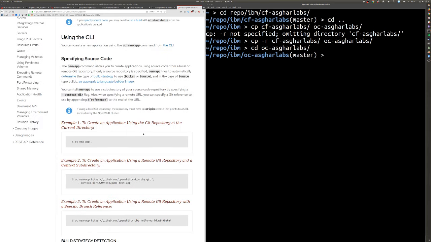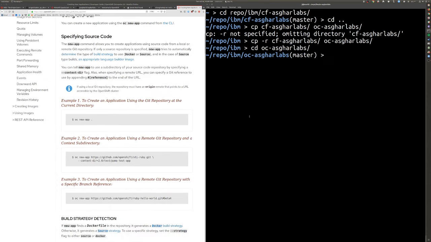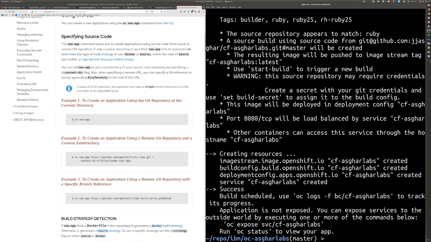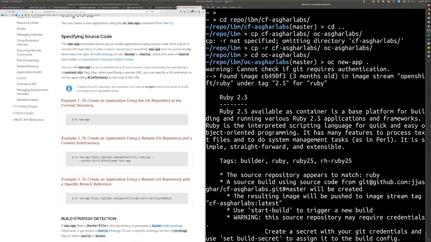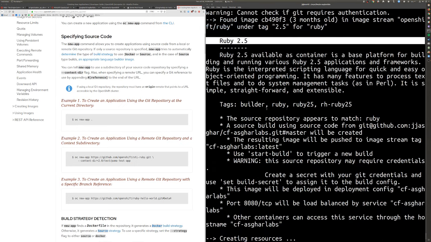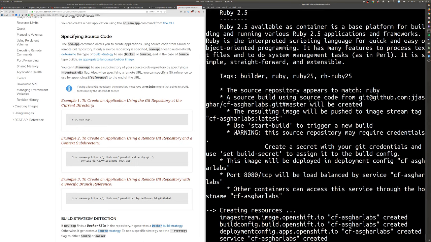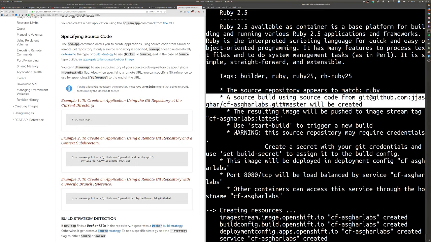Specifying the source code. Much better. OC new app. Create an application using a Git repository at the current directory. That's what I want. Ooh, if you didn't see that, it actually identified and found it was a Ruby application. That's cool. Source code using Git, from there we go. Awesome.